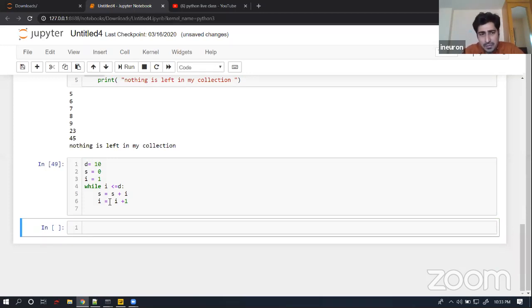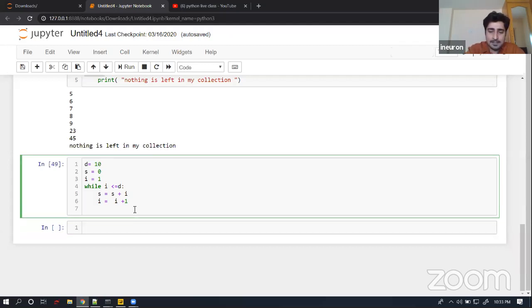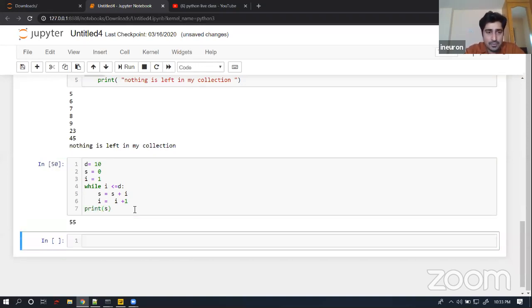So how is it going to work? Suppose I print S over here, I'm able to get the summation of all the elements starting from 0 till 10. You can try this out just by adding the elements manually. If you add all the elements starting from 1 to 10, you will get 55. Now let's try to understand how this while operation works.